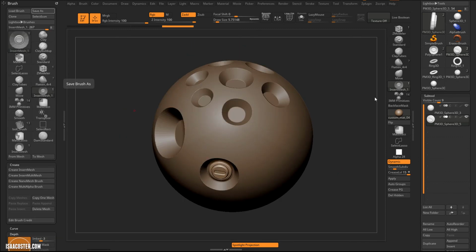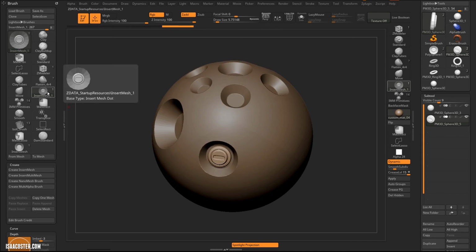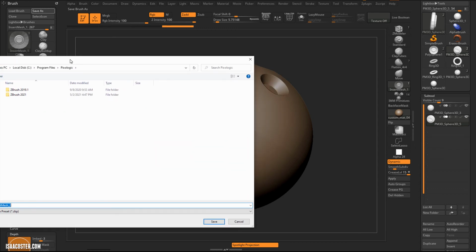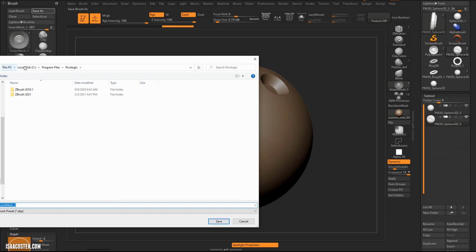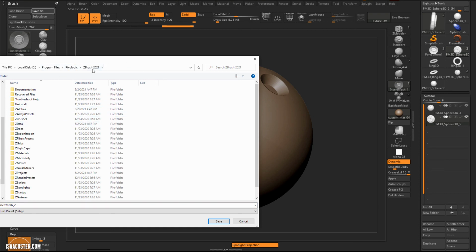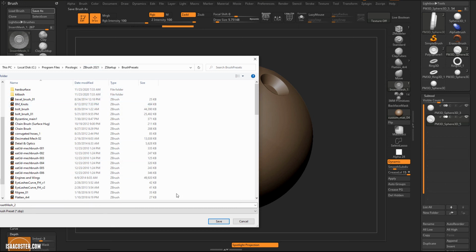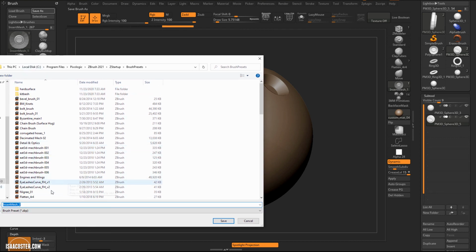All right, one thing I forgot to tell you is how to save your brush. Let's say we've got this brush and we love it, we want to keep it around. So you just go to your insert mesh and you go to save as. You can kind of see what the path is. We have this PC, local, program files, PixelLogic. Most of the time you're going to have your install sitting right here. So you just go into whatever version of ZBrush you have, and then you go down to ZStartup and then brush presets, and you just call it like my cool brush or whatever, and that's how you get it.